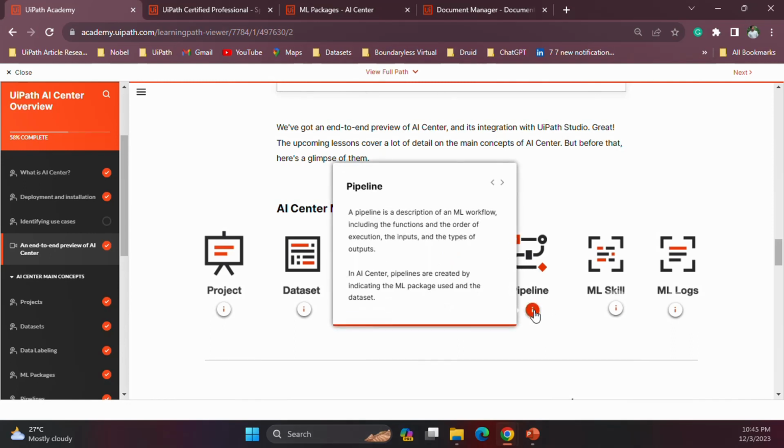And the next one is the pipeline. A pipeline can be defined as an ML flow that includes all the functions, the order of execution, the inputs and the types of outputs. We have several types of pipelines: the training pipeline, the evaluation pipeline, and the full pipeline. A full pipeline is a combination of training and evaluation both. You can run a single pipeline to perform all of these things.